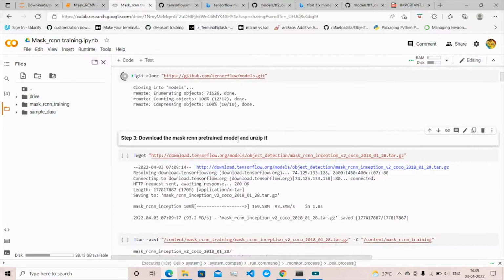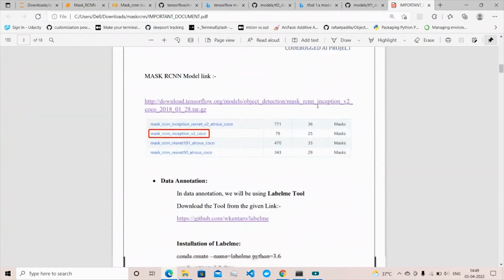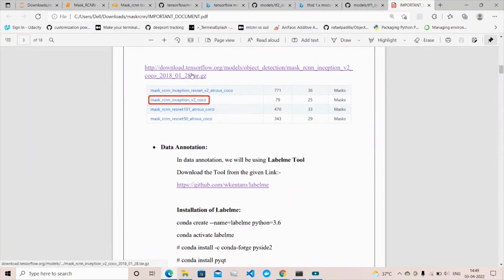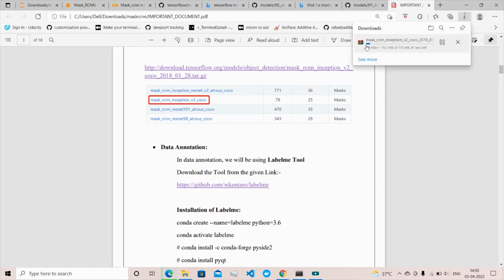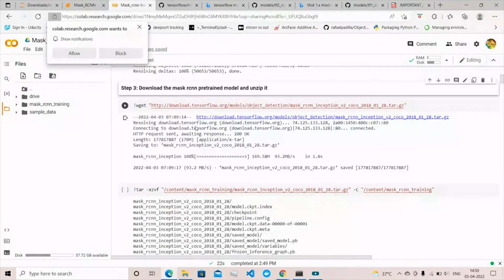Next, you want to download the Mask RCNN pre-trained model. I have mentioned that in the Word file also. You want to download this Mask RCNN Inception V2 COCO pre-trained model. If you click this, it will start downloading automatically. See here, it has started downloading. It is something like 170 MB. This is a pre-trained model.